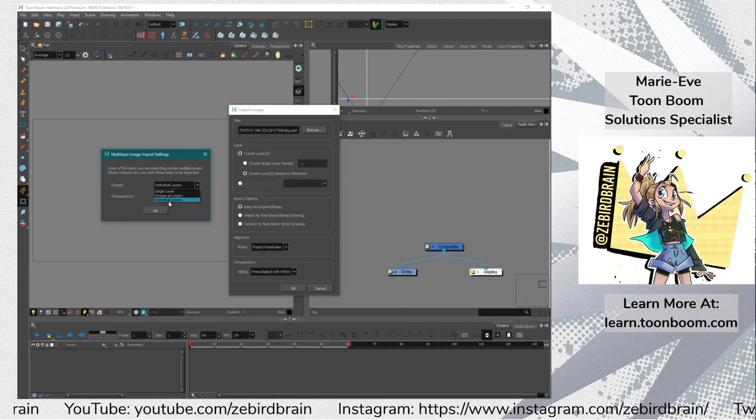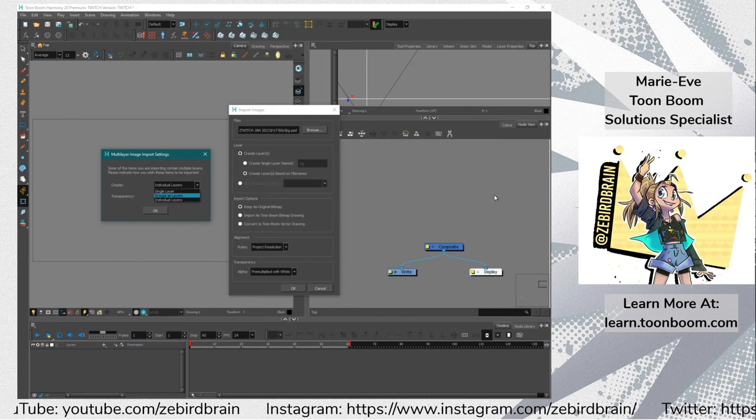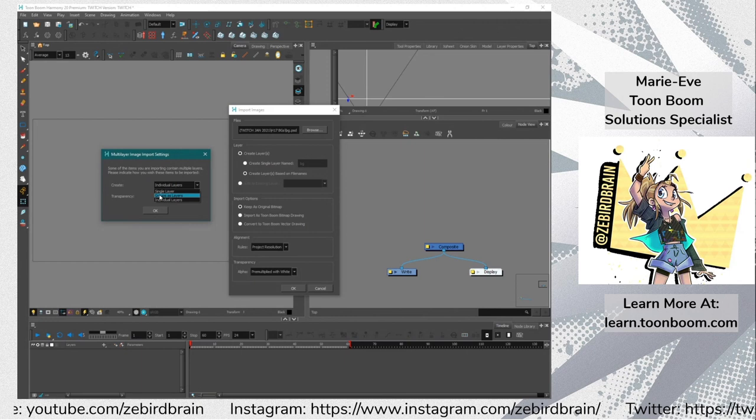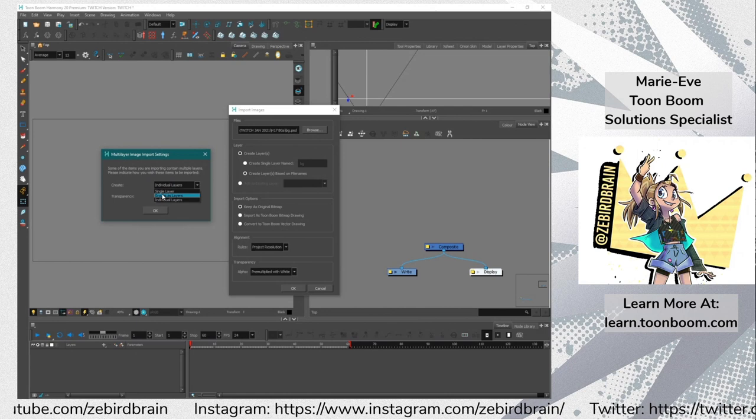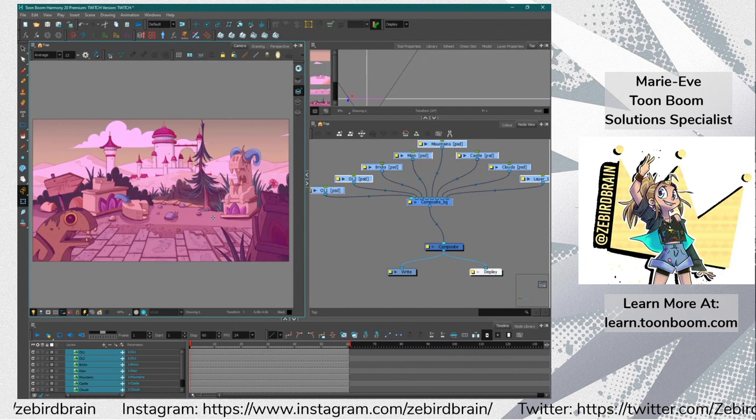Because if you import groups as layers, if you have multiple layers in a group, instead of importing many layers, it's going to take all the Photoshop layers and transform them into frames. So if you had a character with a reference and had many mouths inside the same layers, then you could import that kind of character as groups. Then your group would contain multiple frames. But if it's a background, use individual layers. I'll press OK, and then I'll get my background imported in many different layers.